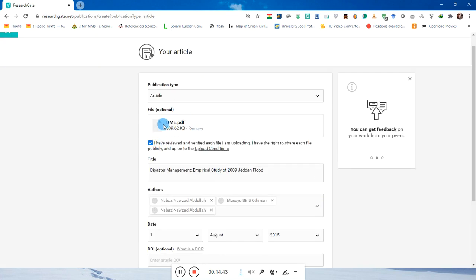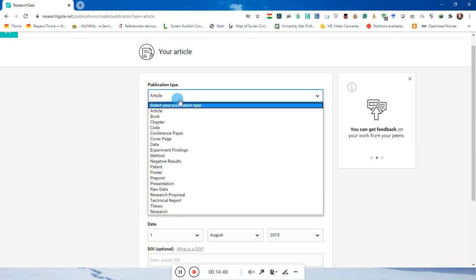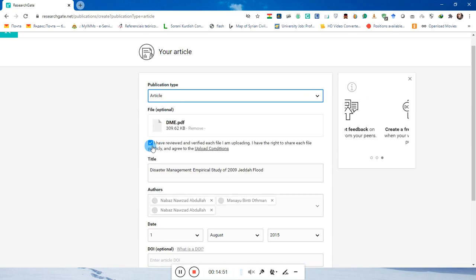So you will write for example this is the name, this is an article or it's a thesis. You choose which type of article, publication type.